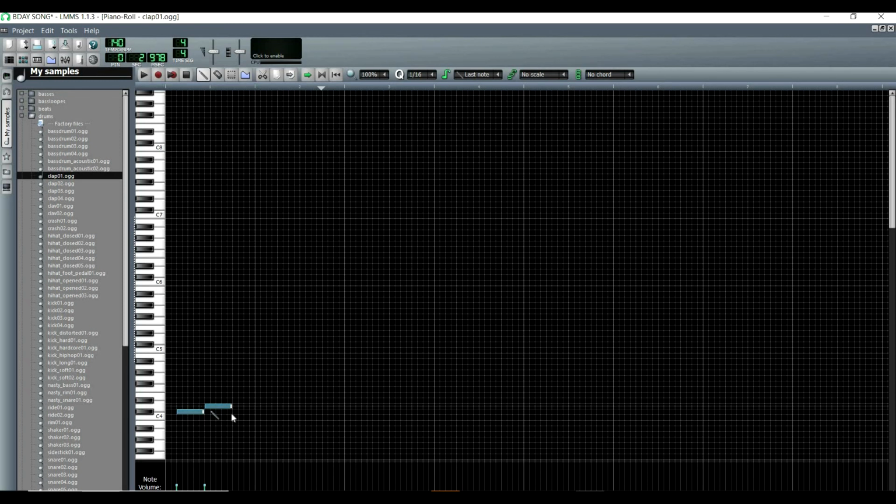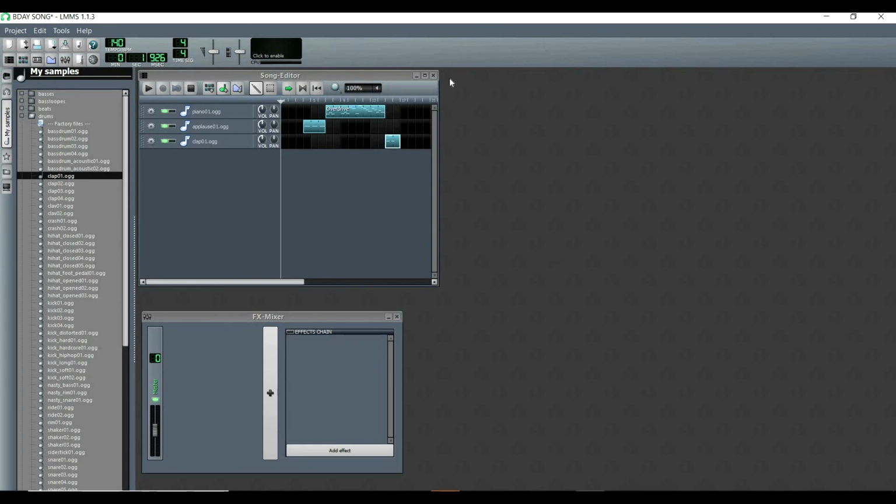Okay, I want to add here. Play to see if it is good. Okay. I am happy with it, so I'm gonna close this piano roll tab. So that is how simple we can add background sound into our sound.